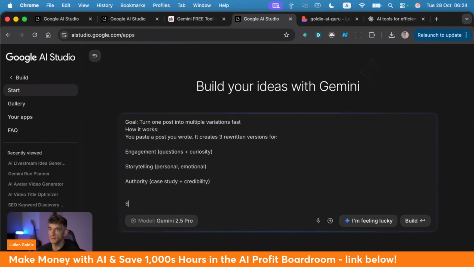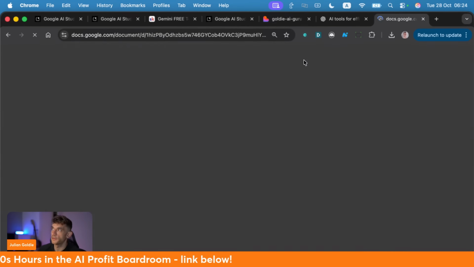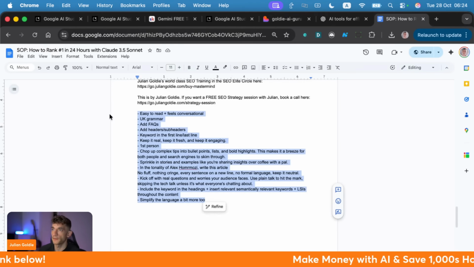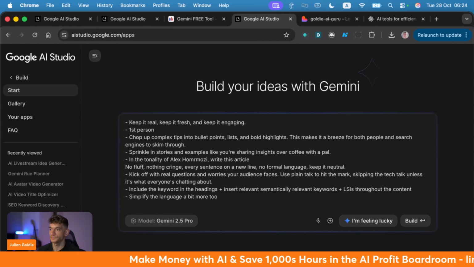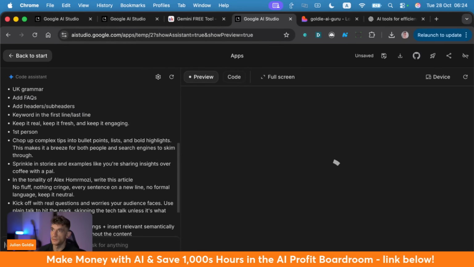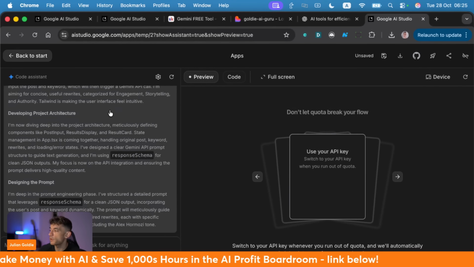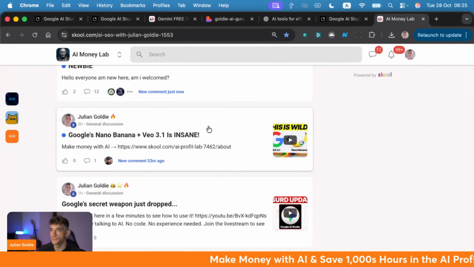And then I'm going to say writing style, and I'll just take the writing style from an SEO prompt that I really like: direct response style. Plug that in, hit build, and we'll see if that will do its magic. So it's developing the features over here, and then we'll see what we get back in a sec, and then I'll test it out.